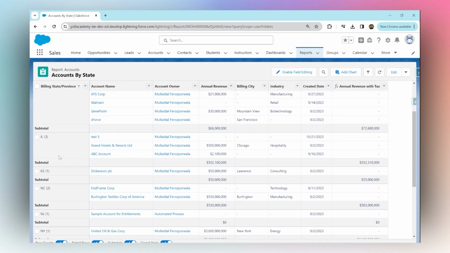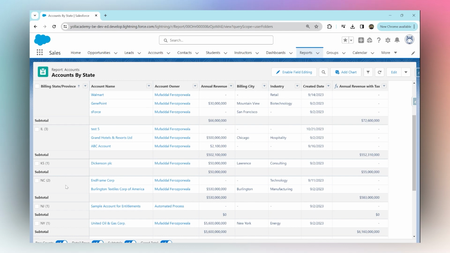Same for all the other groups, Illinois, Kansas, North Carolina, New Jersey. We can see that the total annual revenue over here is $50 million, and a 10% tax applied to it now makes it $55 million. So this is how you create a formula in Salesforce.